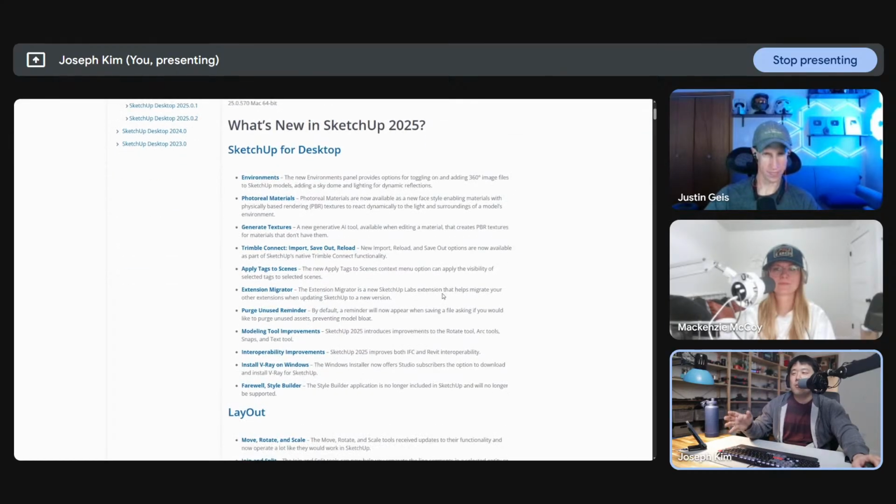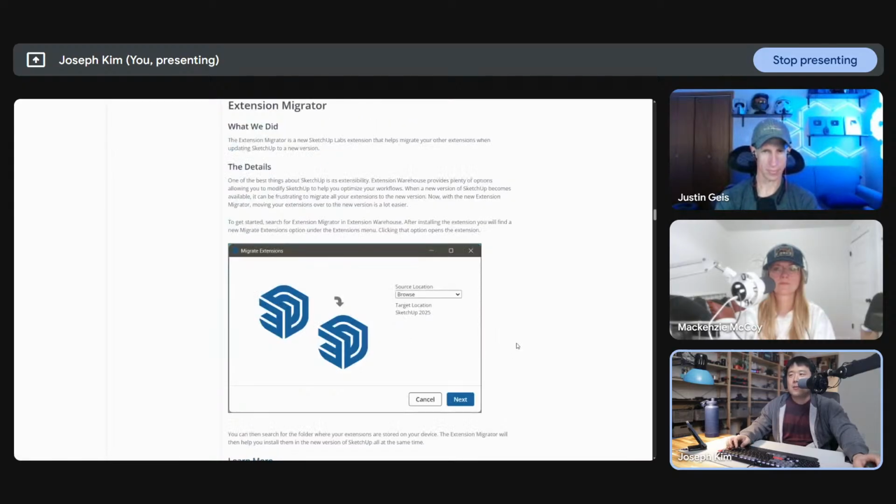So those are quality of life type features that have been introduced. Extension migrator. This is again more of a quality of life thing. I frequently jump between multiple machines, and when they decide to up the version, going from 2024 to 2025 on this machine and that machine and that machine, all of my setups get messed up. And that's been like that for the past 15 years.